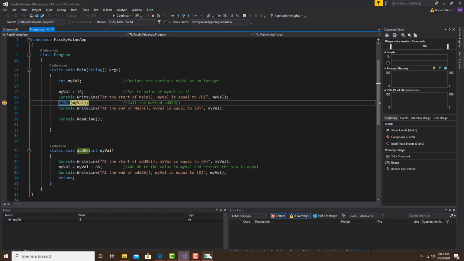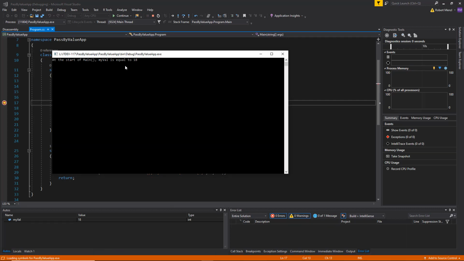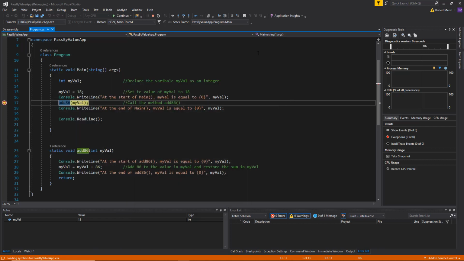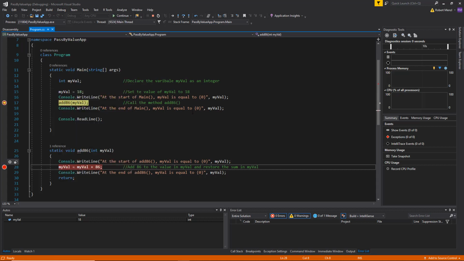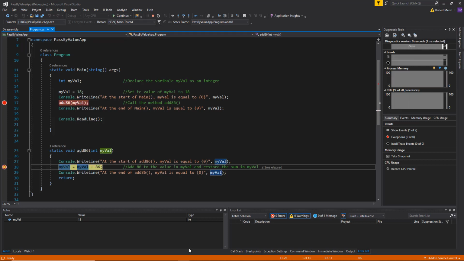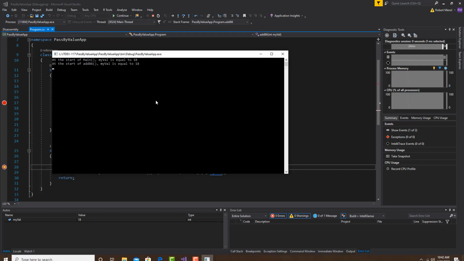Okay, it should have written, yeah, at the start of main, my value is equal to 18. Okay, that's cool. And if I look at my value, you can see a little 18 there. So now, let us go down to here and put a breakpoint, just before we add 86 to it. Toggle breakpoint, there it is. So I'll continue. And we should see now the start of add86, my value is equal to 18.